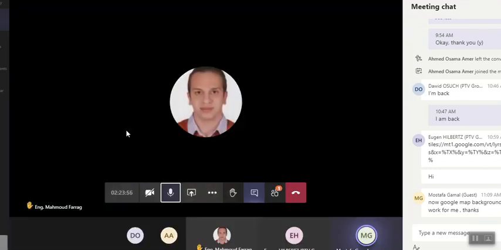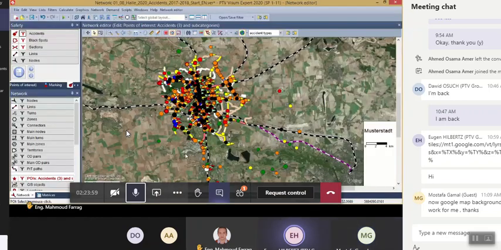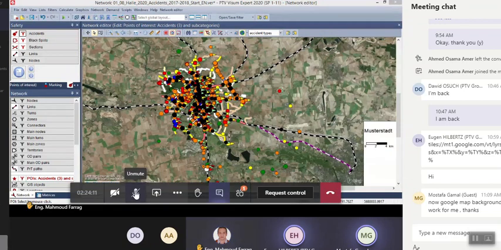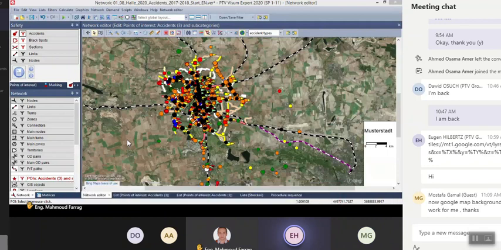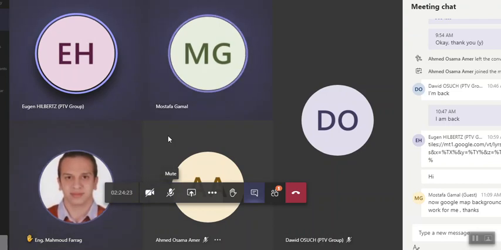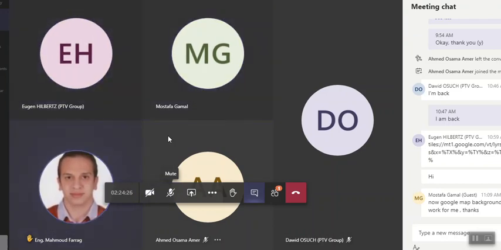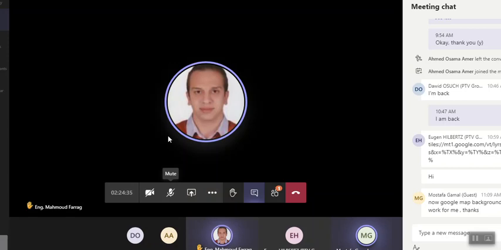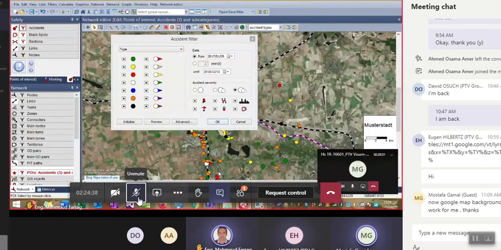If you share the screen, have you shared the screen or only Visum? Only Visum. It can be that the window is not open inside Visum, so I can't see that window. Yeah, that's the reason. You can share the whole desktop. Okay, yes, I share it now.